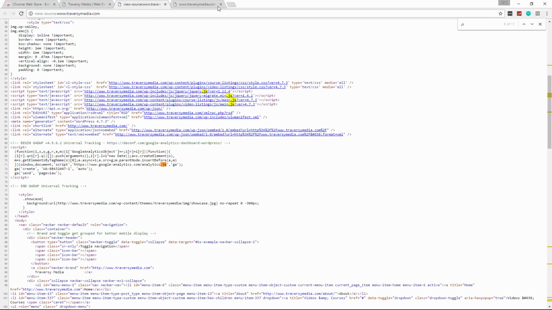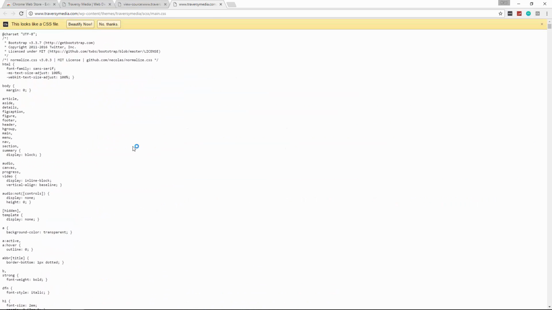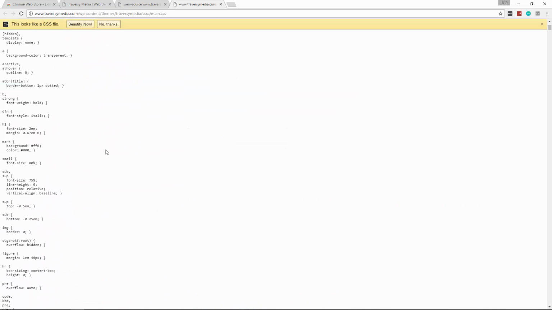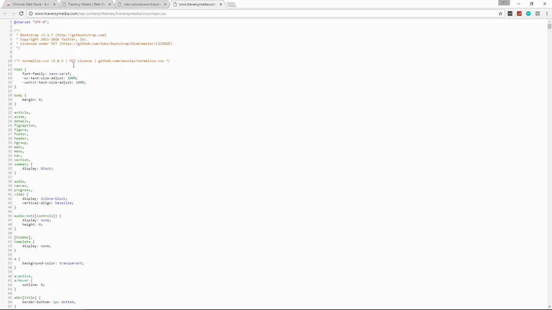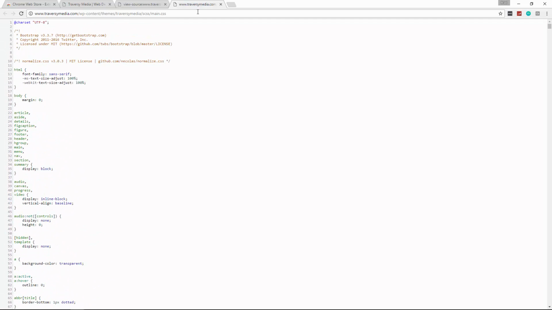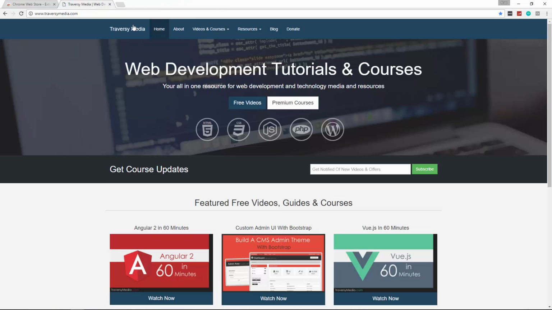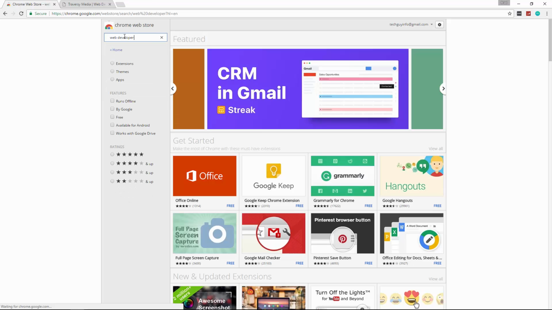All right, let's take a look at a CSS file now. So we'll go ahead and look at main.css, which doesn't look bad in the first place, but if it was all jumbled up, if it was minified, we could click Beautify and it would change to a readable format. All right, so that's the first extension. Very, very simple. The next one we're going to look at is the Web Developer extension.